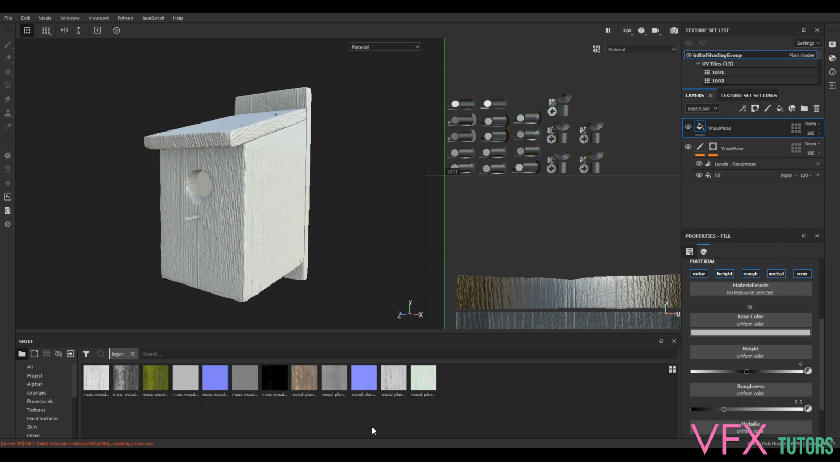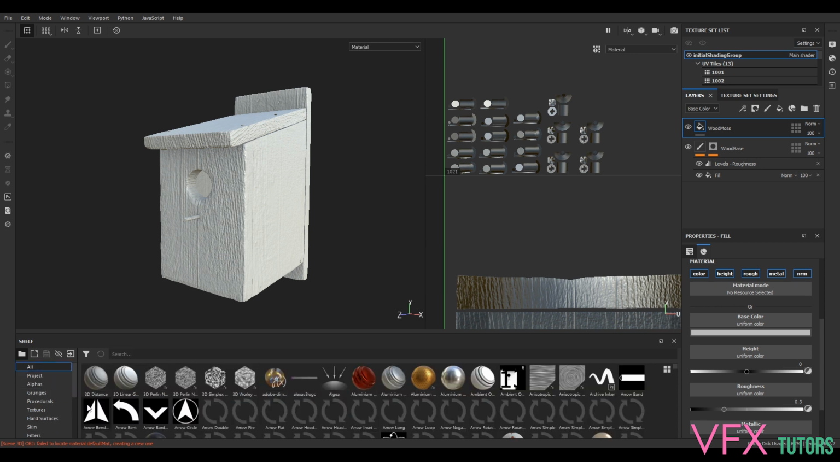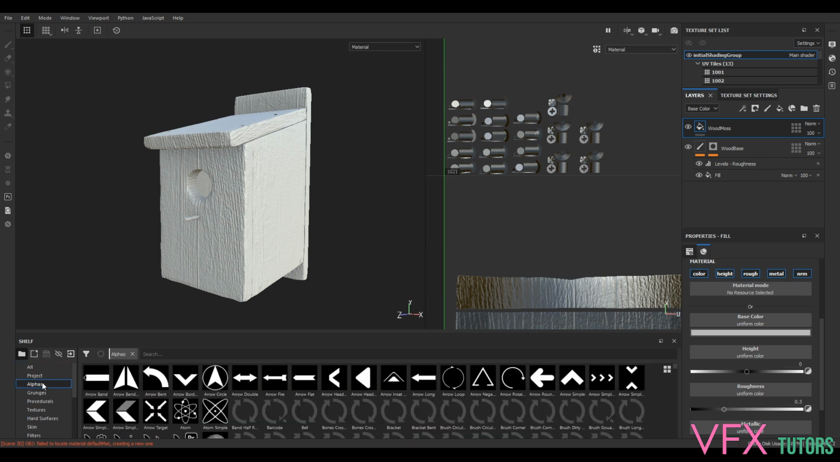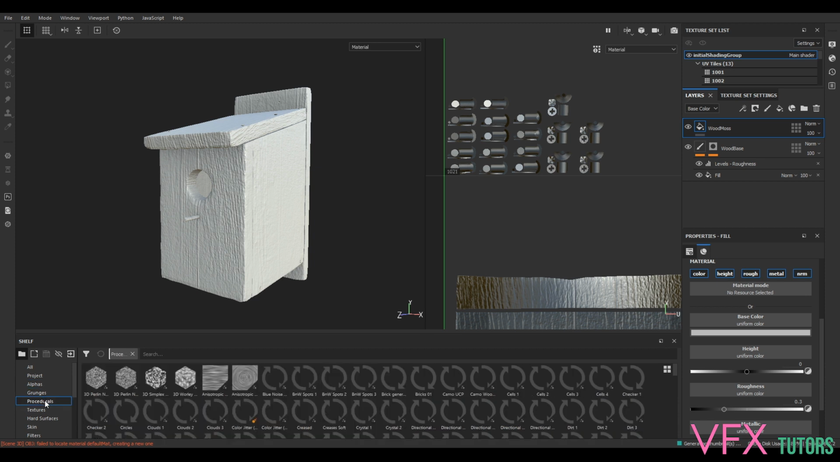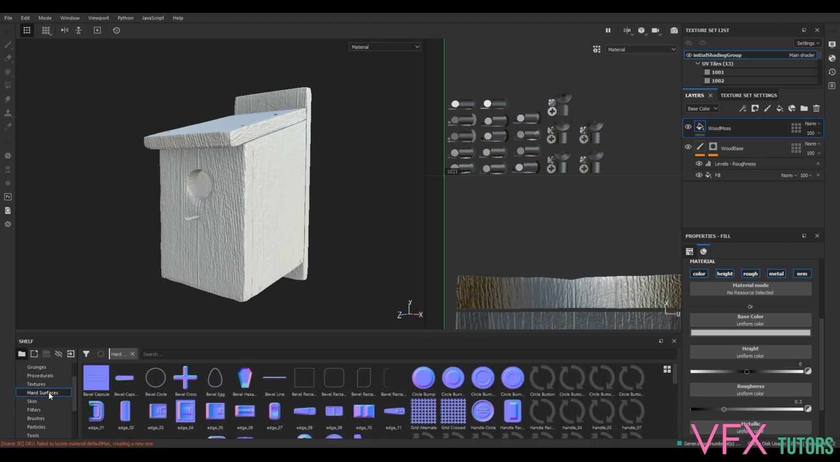I'm not going to put this on yet, we'll put it on afterwards, but I just want to show you the sort of masks that we do. So I'm just going to go down here to the left, which has all your sort of tools as well. So we've got project, alphas, grunge, procedurals, and we won't go into all this because it's just loads of other stuff. We just want to make it really basic.